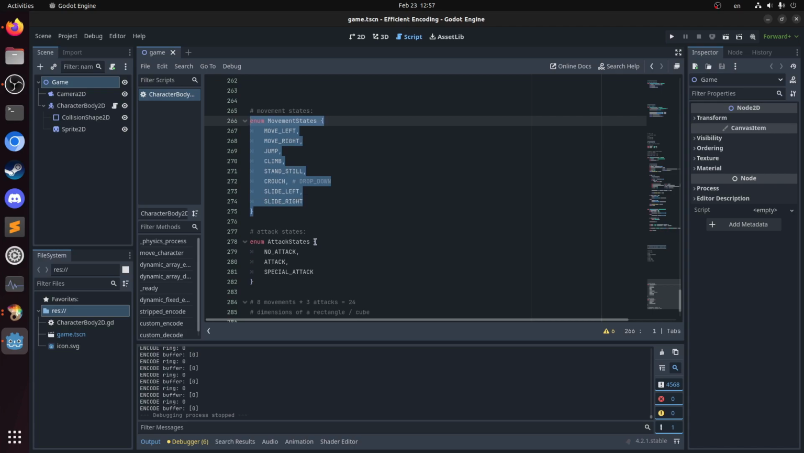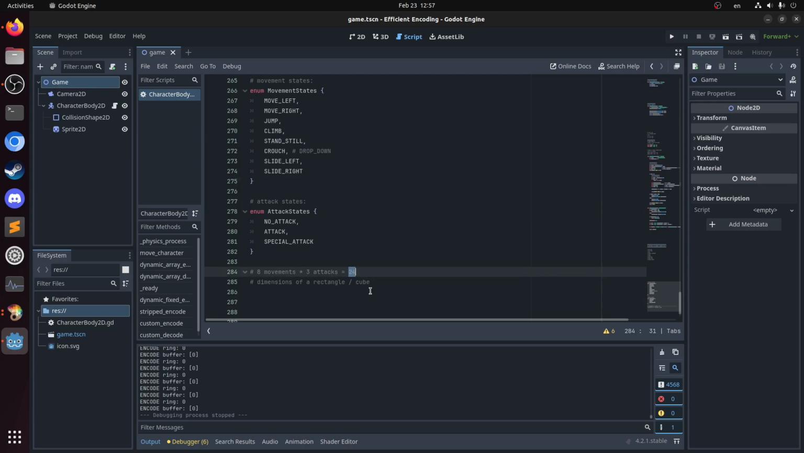And if we look at those dimensions, we would only need 8 movements, 3 attack states, and that would be a total of 24 values we need to encode, and that is a lot less than those 256 values we can encode in 1 byte. So that is the same idea again. Maybe we would have another dimension.